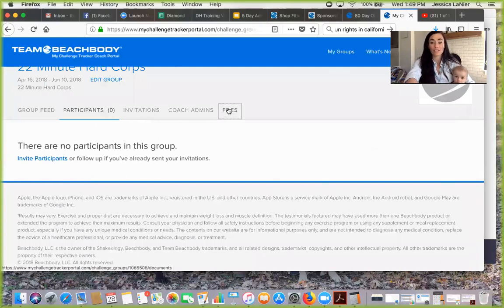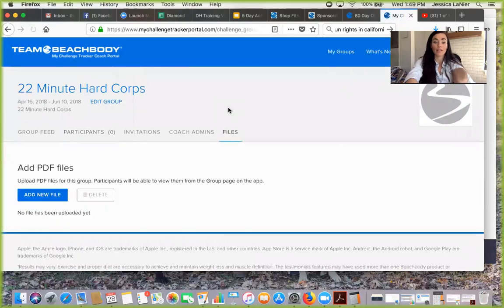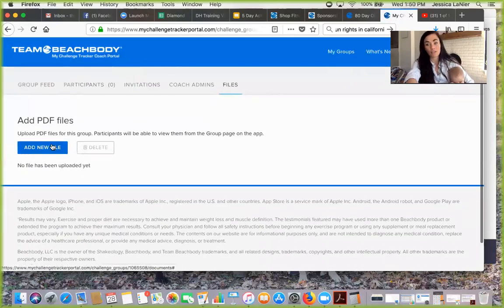Here in the file section is where you can upload calendars, documents, any kind of files that you would like the team or the challenge group to have access to. So this is really handy.